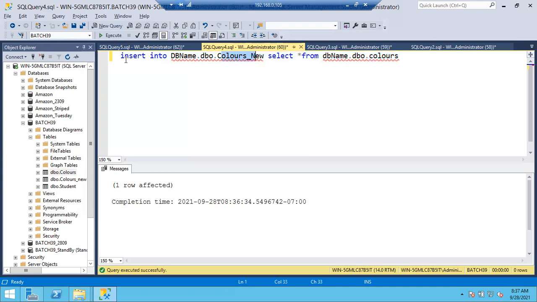Simply you can understand, insert into table name. You are going to insert into this table name. From which table name? From this table name. Whatever records are there. I have only one record, it was copied. If I have 1 lakh records also, it will be copied to this new table. Clear?